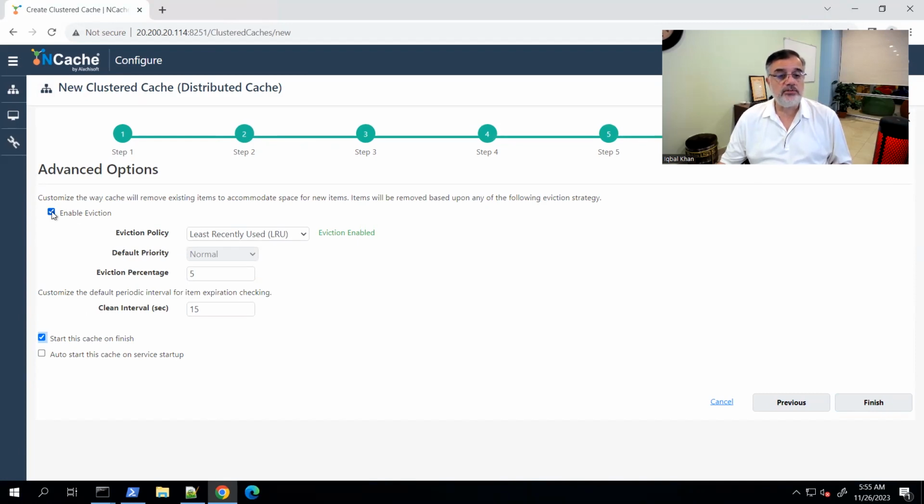If you turn eviction off, then NCache stops accepting new data when the cache is full. And the cache is full when it reaches that size, which I've specified in the previous few pages. Once the cache is full and if eviction is turned on, NCache will use an LRU policy or algorithm to evict 5% of the cache. I could change that. And I'm going to keep the clean interval to be 15 seconds.